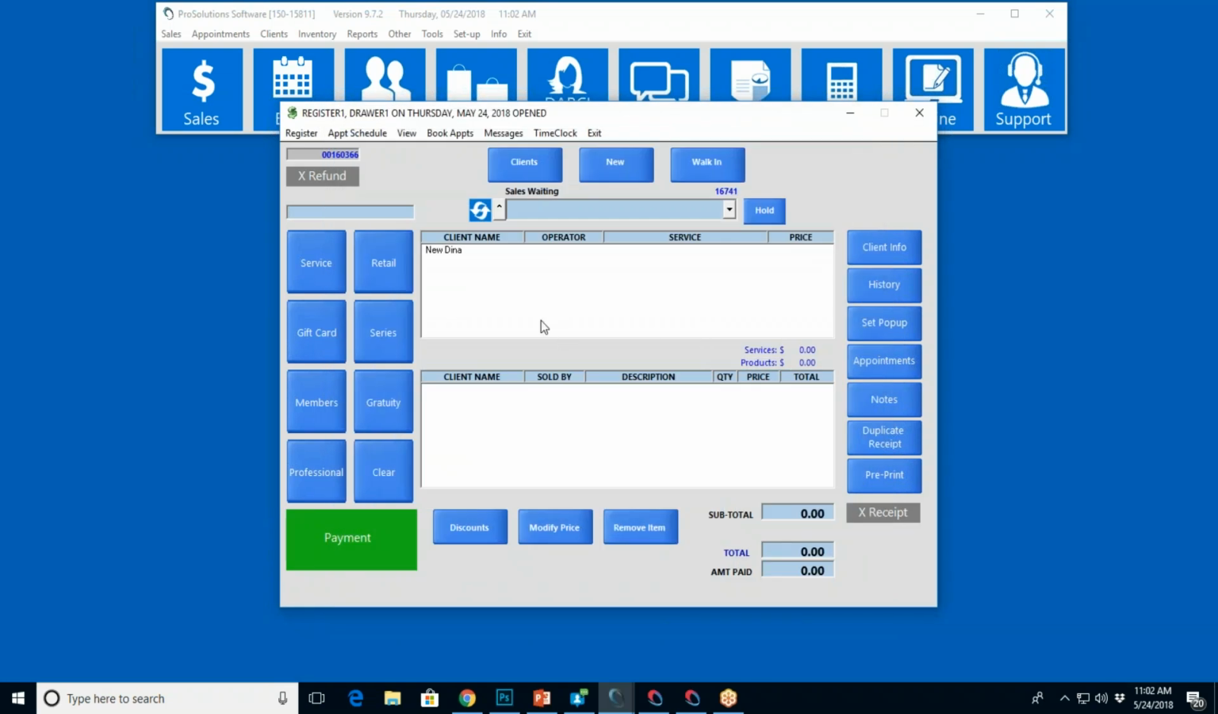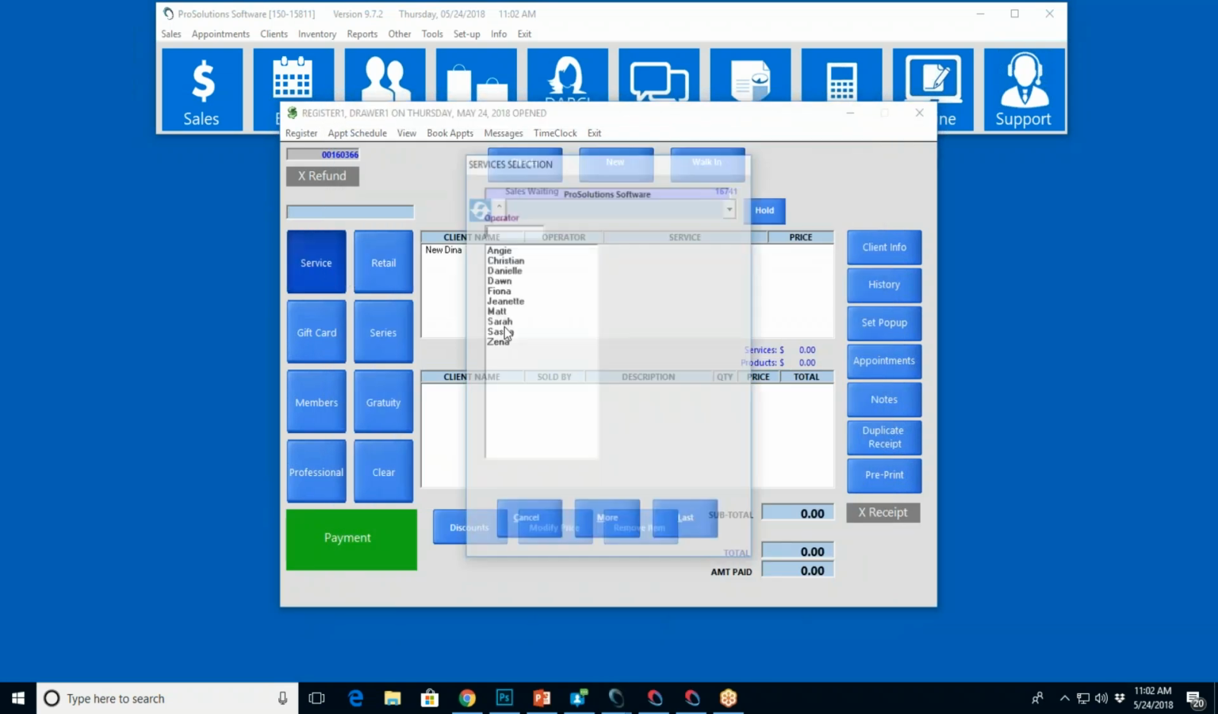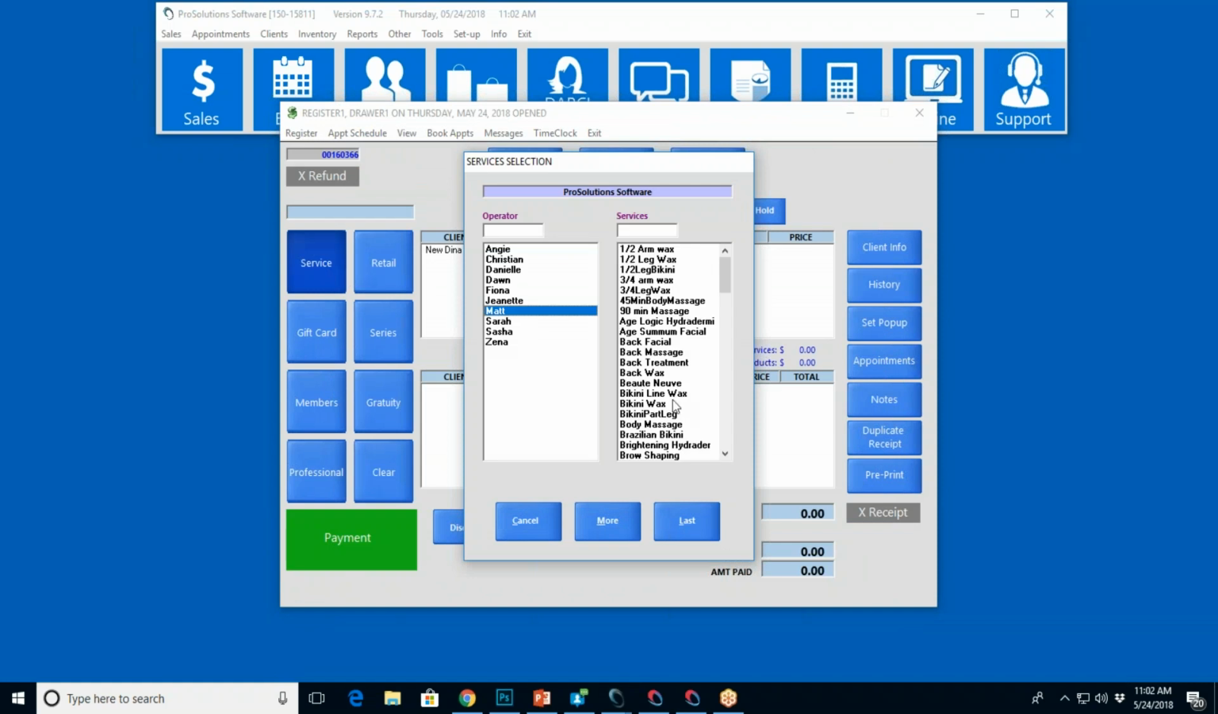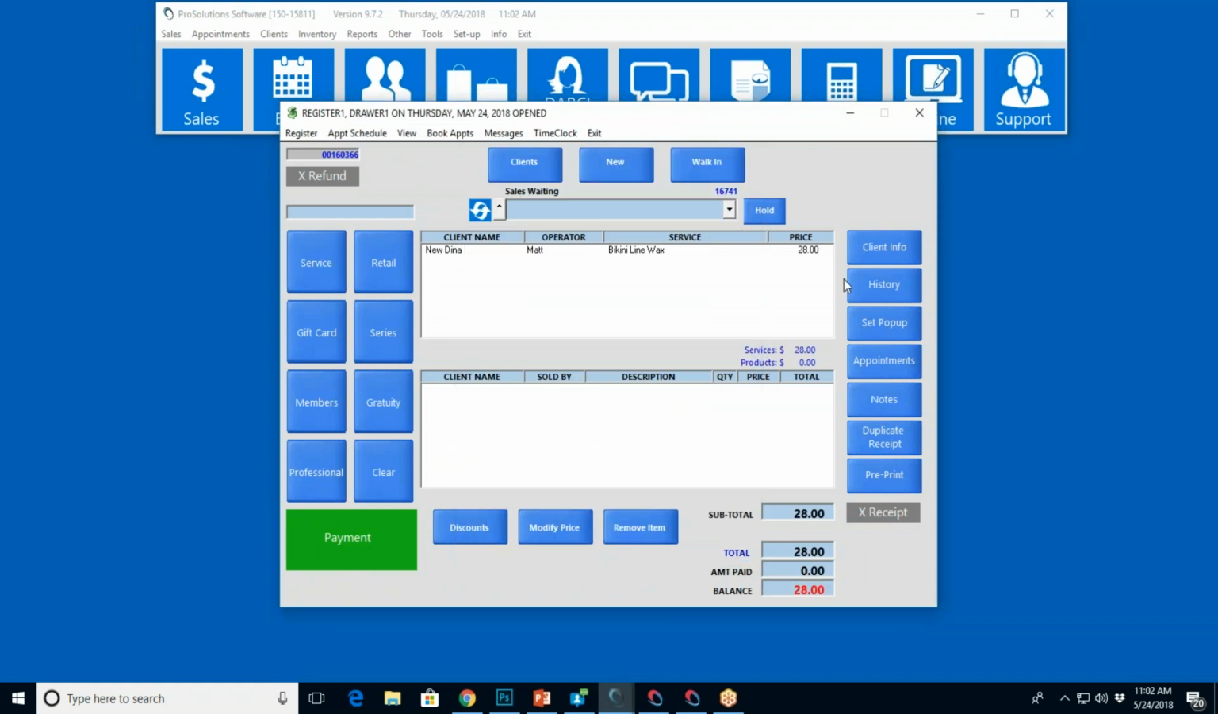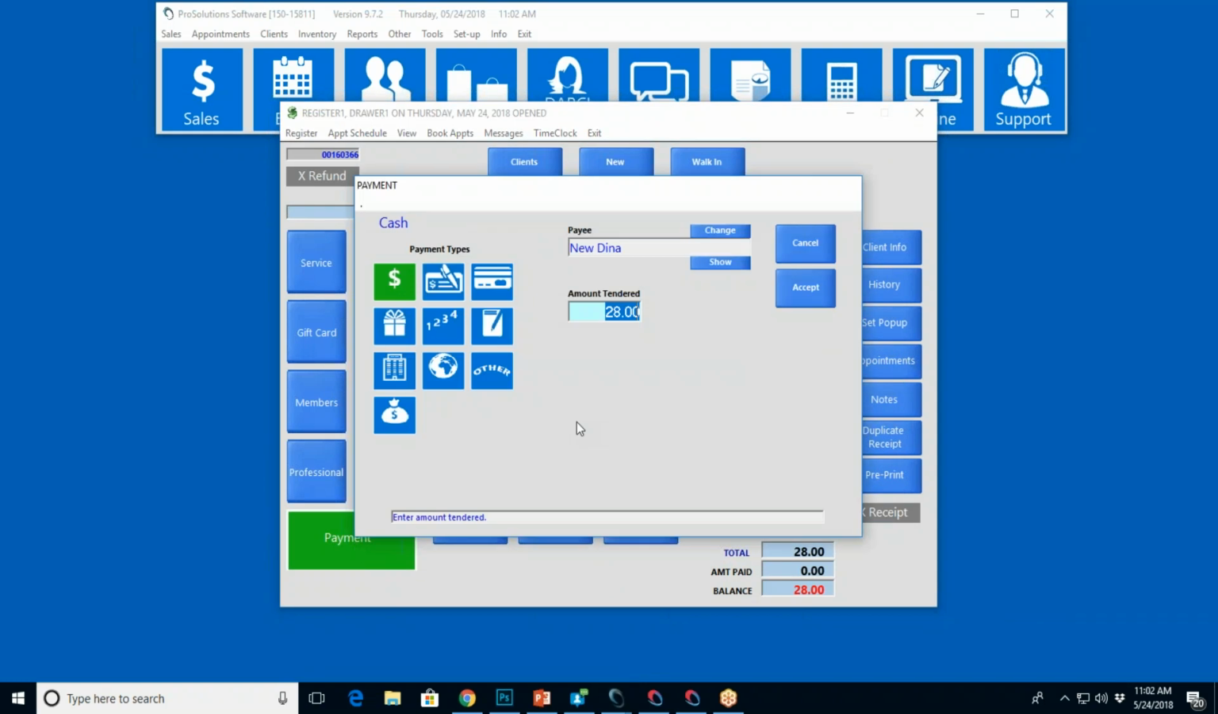That's exactly right. Okay, so here's Dina, and she saw Matt, and she got a bikini line wax. She owes me $28. We go to payment. She wants to use her gift certificate. So we click here, and now we can either, if it was a gift card, swipe the card, or if we had a barcode scanner, scan the barcode on her gift certificate, or if you're using pre-made gift certificates like you have, you've already written the number on there, so you just type the number in, 18006, and watch what happens when I do that. It shows me she has $100 on file on that 18006, and I'm going to accept that.